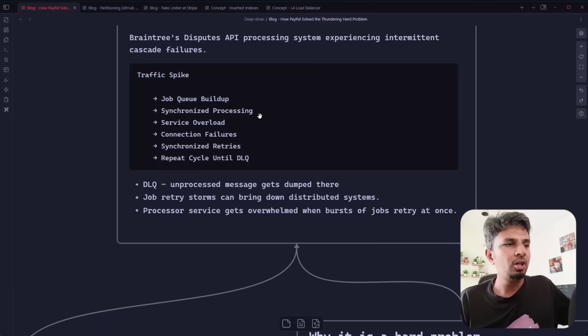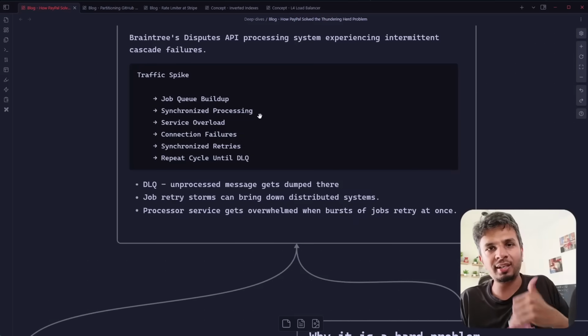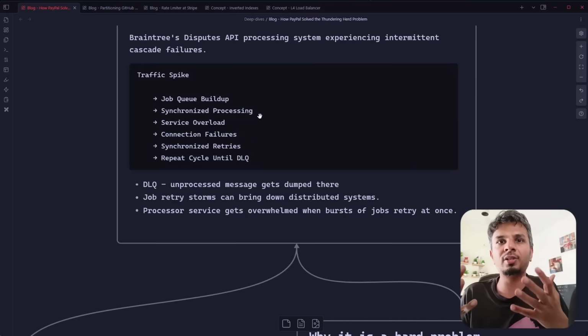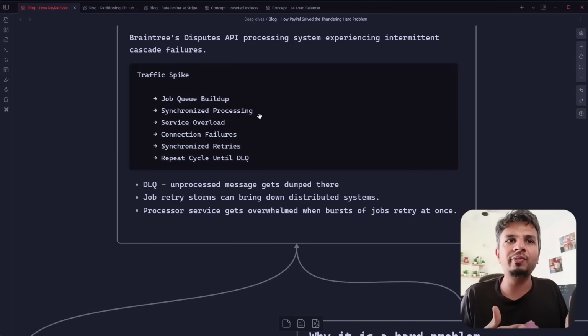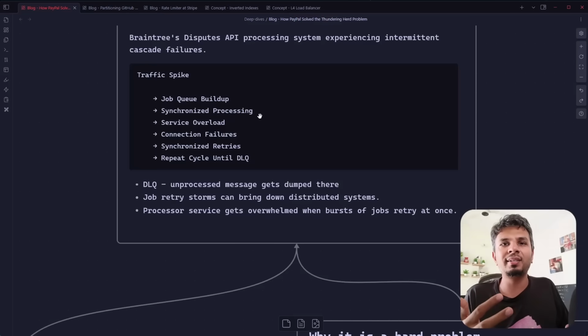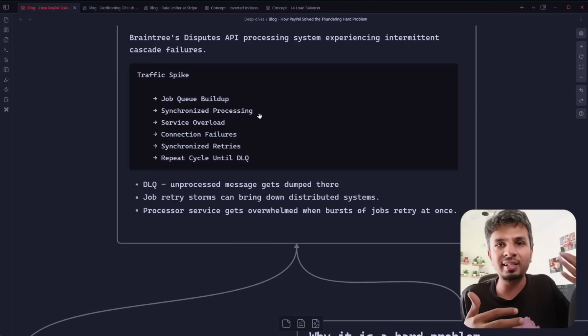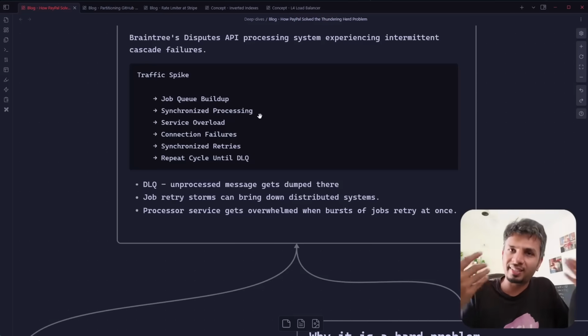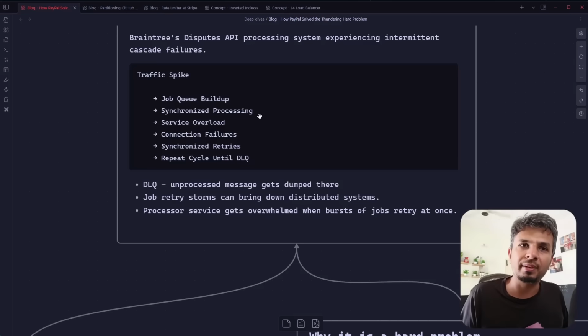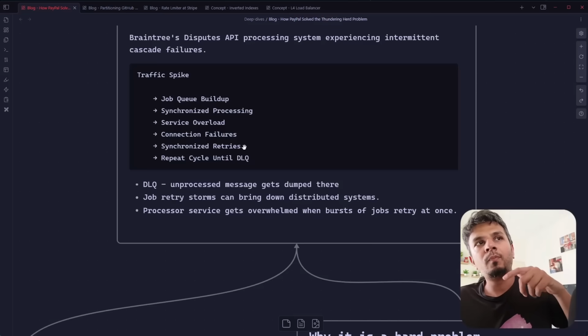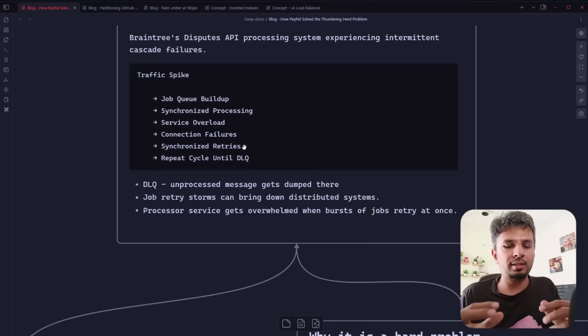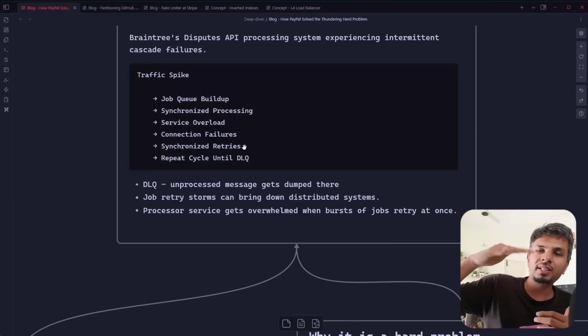For example, your job queue builds up, your synchronized processing doesn't work, your service gets overloaded, your connections start failing, you do synchronized retries, and that leads to failure. Again, the classic thundering herd cycle that keeps happening. And what we typically do is, when you are enqueuing something in a broker and it doesn't get processed, it gets added to a DLQ, which is a dead letter queue.